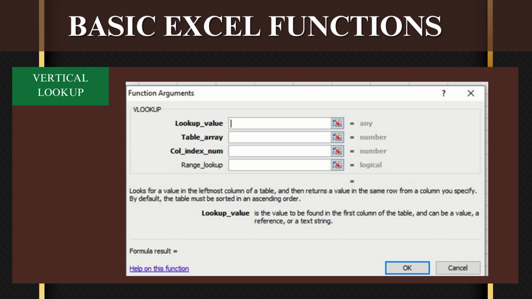Lookup_value is the value we want to find in the first column of the table array. Table_array is the range of cells that contains the data we want to look up. It should be a contiguous range, with the lookup column being the first column in the range. Col_index_num is the column number in the table array from which we want to return a value. For example, if we want to return a value from the second column, we have to enter 2.